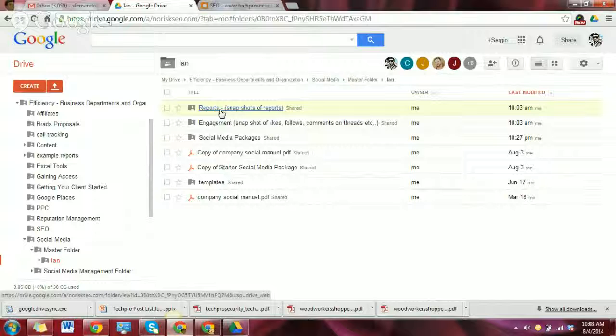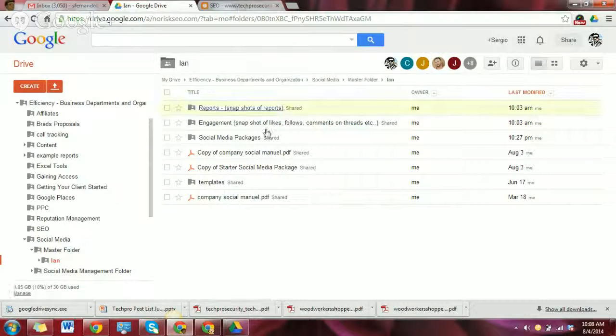We also have a folder for reports and engagement, so that every time the social media manager takes a snapshot of, say, a report from Facebook or something, he can add it to his Google Drive here, and then add it to Basecamp when he posts it to the client.